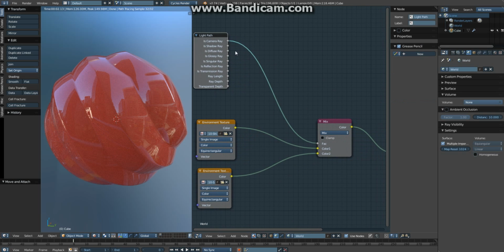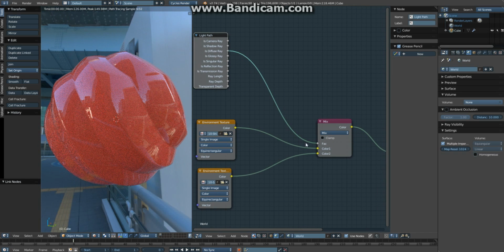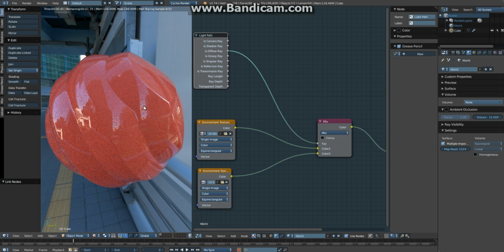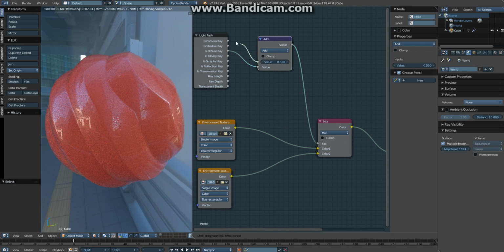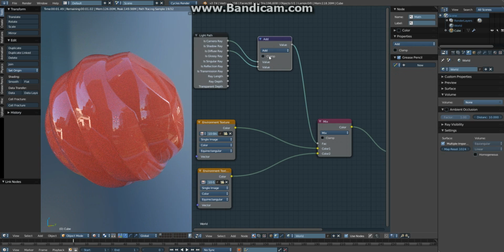Let's just talk about diffuse for a second. There's no real point for a diffuse material, which is very rough and blurry to begin with, something that can't really reflect a sharp image, to use the sharp image. It's just getting a lot of noise because of it. So one of the things we can do is go into Math, Add, and add these two values together. So if either one of them is true, if it's a camera ray or a diffuse ray, then it will use the blurry version.